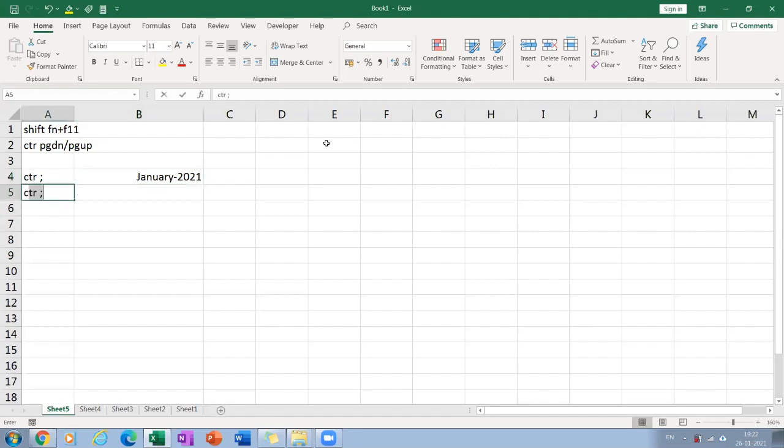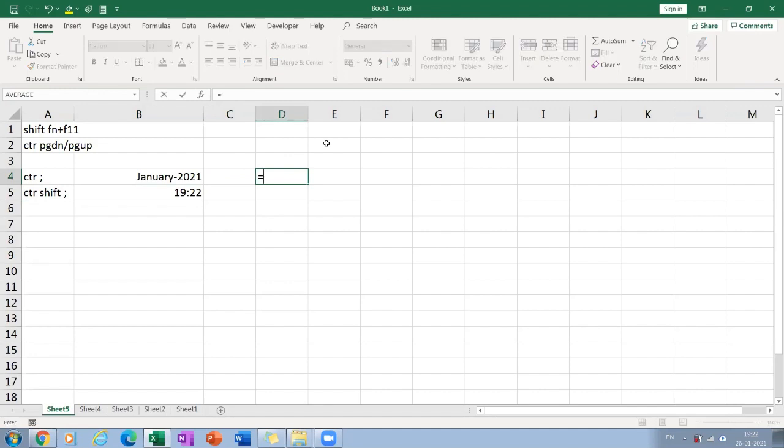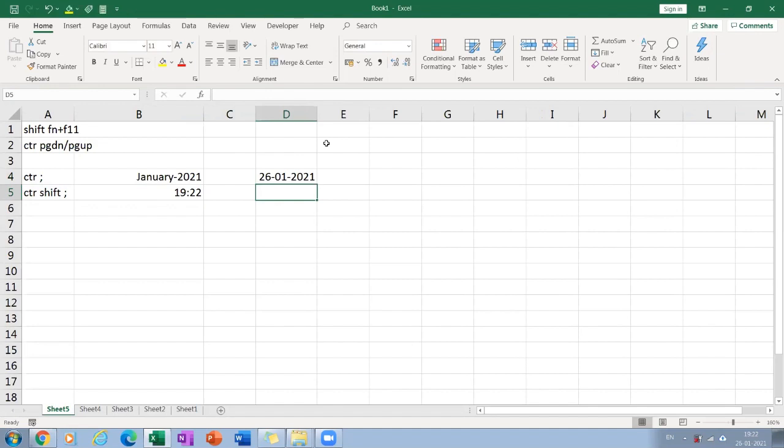Now, if you press Control, Shift, and semicolon, that's the time. Now in the next cell, maybe in D4, just type TODAY. Today also gives you the current date. But today will keep on changing. If we open this sheet after 2 days, it will be 28th January. As it's a formula, it will keep on changing every day. Control semicolon will not change.